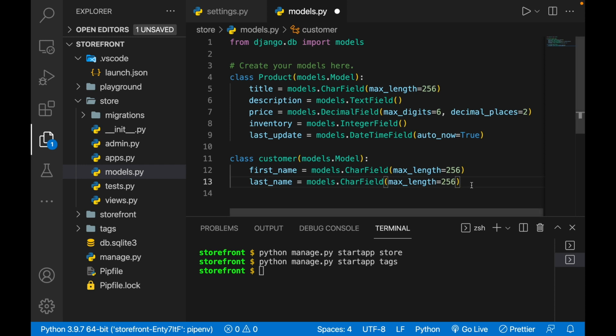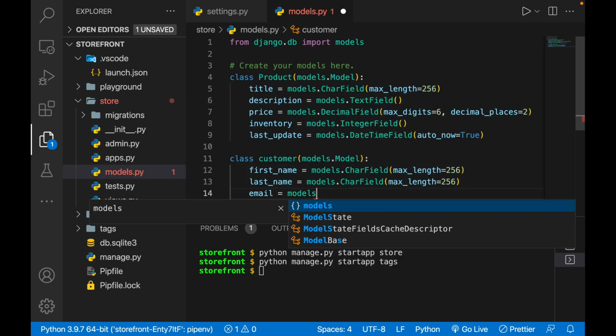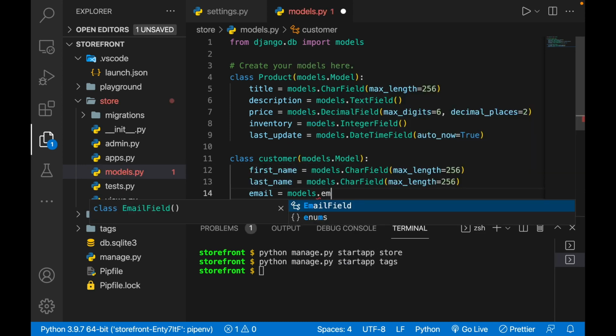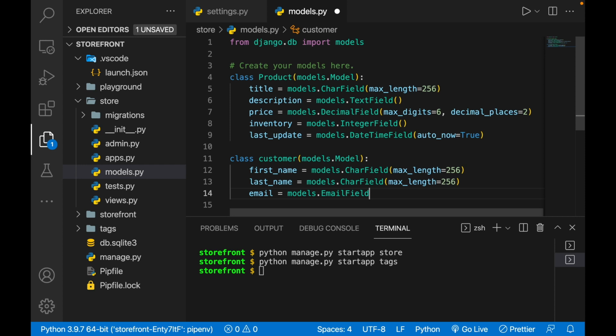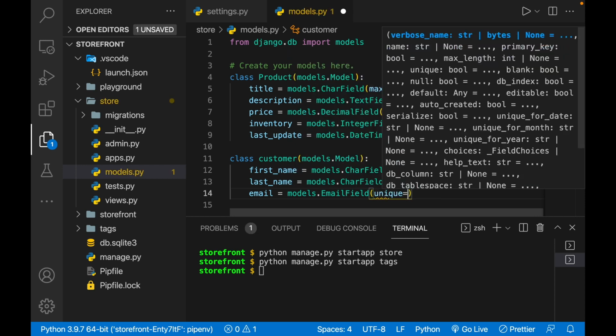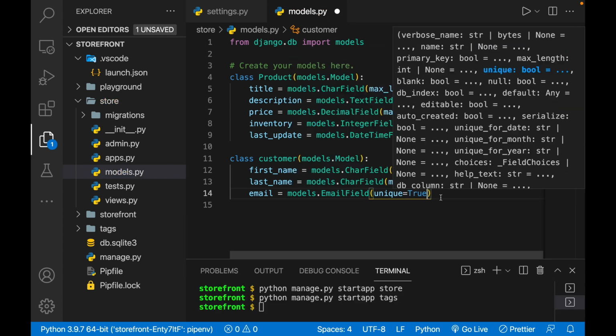Then we'll have email equals to models.EmailField, and this will be unique equals to True. Keeping unique equals to True means that we don't end up with duplicate emails.